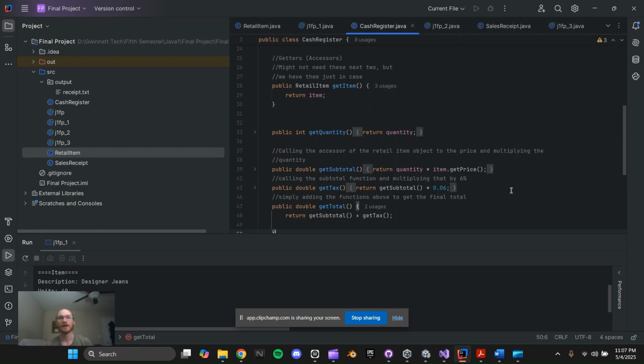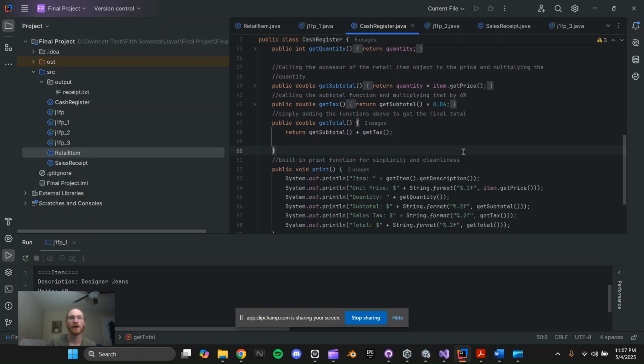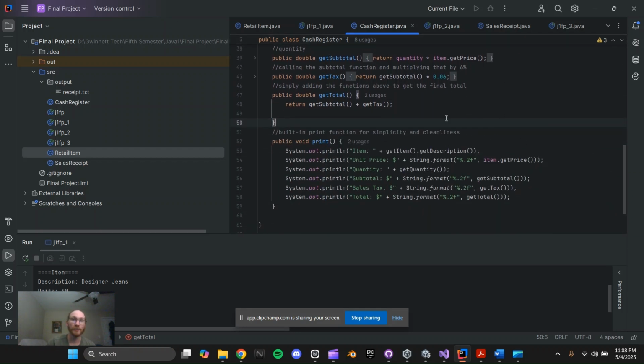We're getting the tax by calling the subtotal function and then multiplying that by 6%, which is 0.06. And then we're getting the total by getting subtotal plus get tax. We're keeping these public because we will use those for prints later and for printing to file in the sales receipt, but we'll talk about that later on. Print is just another clean print function so that we can make sure everything's working and clean. We want to use it right here: item get description, and string format item get price, all that good stuff right here so it's clean.